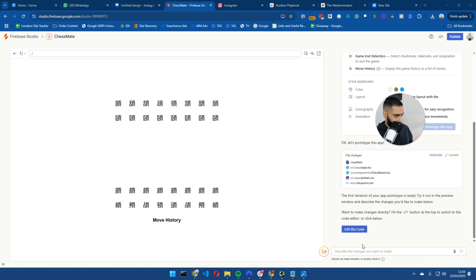So let's see. Obviously this has come back and it's not got any of the pieces correct. I'm starting to think that chess might have been too difficult of a game. Where is the checkerboard for the chess table?